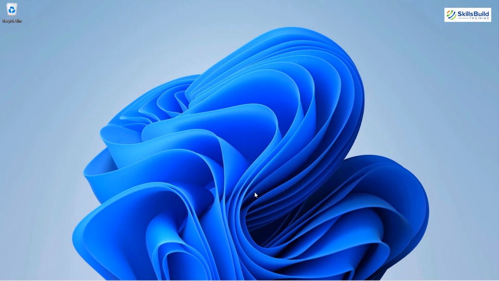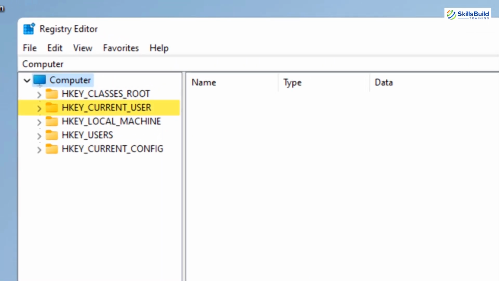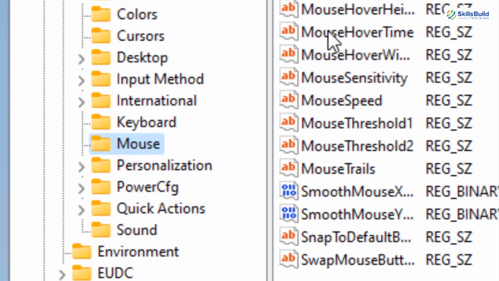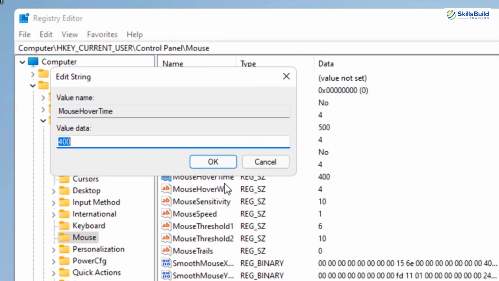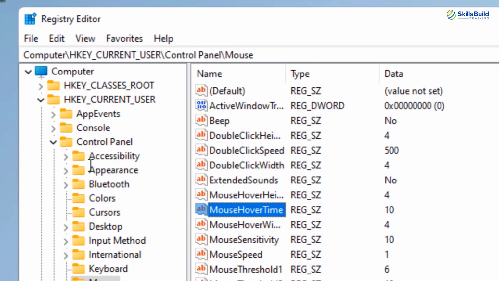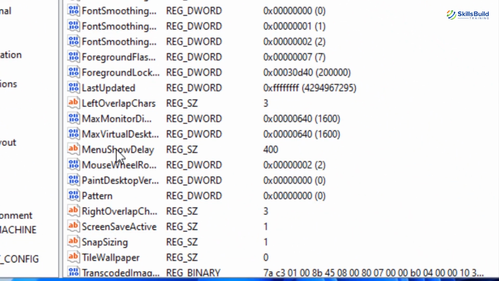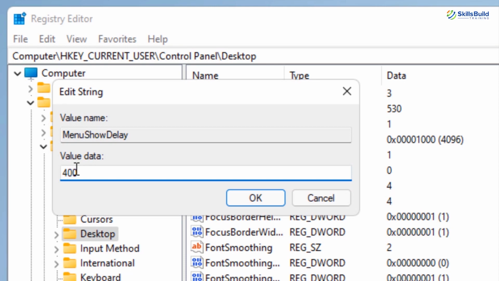And also, you can use some registry tweaks as well. For that, simply press Windows plus R and type regedit. And in here, go to HKEY_CURRENT_USER, Control Panel and Mouse. And in here, you can right click on MouseHoverTime and modify it and change it to 10 instead of 400. Similarly, go to Desktop and you can change the value of MouseShowDelay. Modify it and change it to 10.